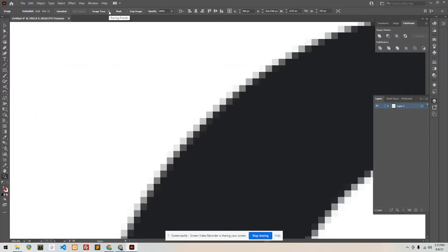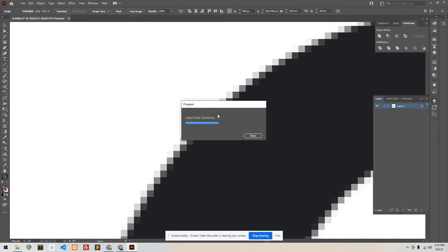So if you go over here, don't click image trace, click the little pull down next to it and pick the type of image trace you want to do. Low fidelity photo seems to work really well for these fonts. Not always. Sometimes you have to undo and try a different one. But if I click it, watch what happens.